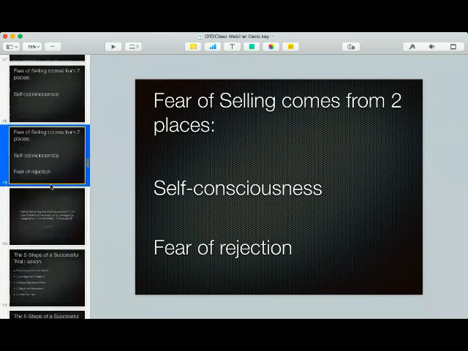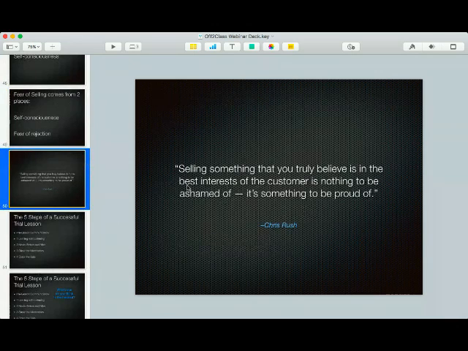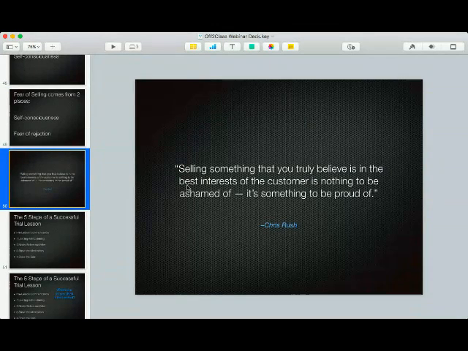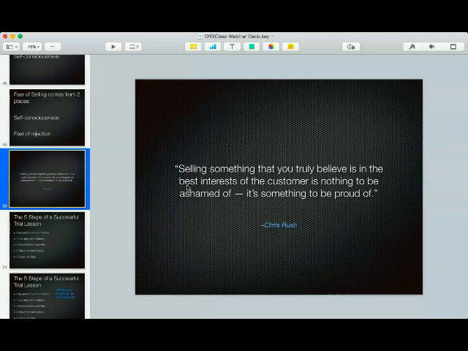Okay, so to wrap this up, this fear of selling bit: selling something that you truly believe is in the best interests of the customer is nothing to be ashamed of. It's something to be proud of. And so if you're not proud about your prices, about what you're selling, if you're like, well, I know it's expensive, but maybe if you want to buy, people can hear that and it really turns people off.